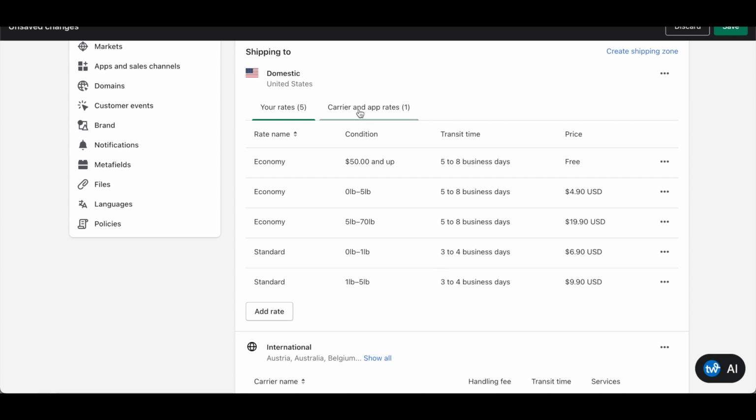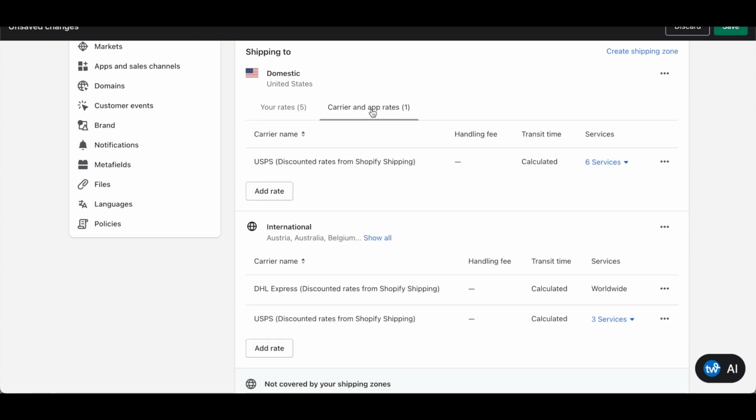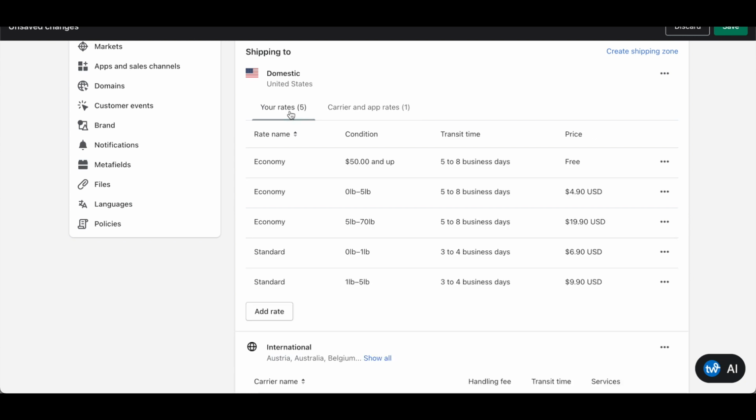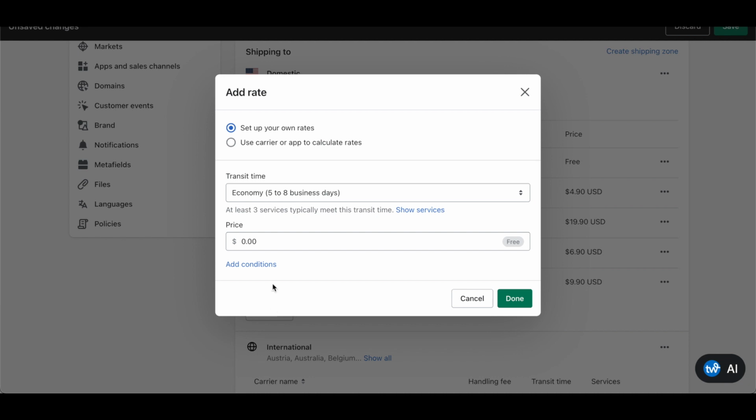So now you can see that there's two sections, your rates and carrier and app rates. But now let's add our own rate. So we can make these basically whatever we want. Right now I'm going to teach you how to put in a rate for free shipping. So click Add Rate, select Set Up Your Own Rates.